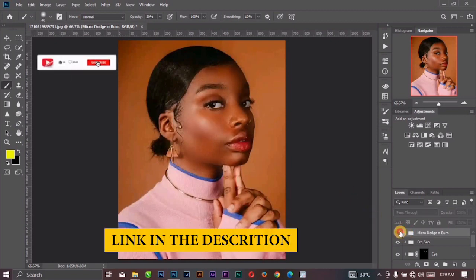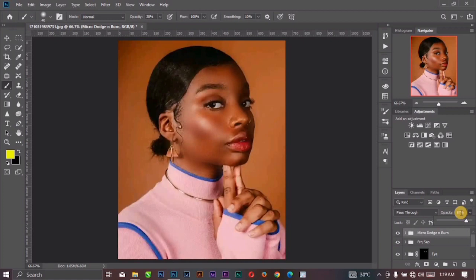Just see the before and after. Before and after. I'm going to do it over to 80. Then I'm going to color gradient.